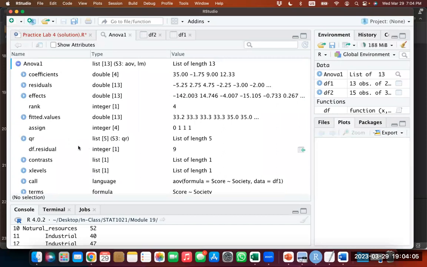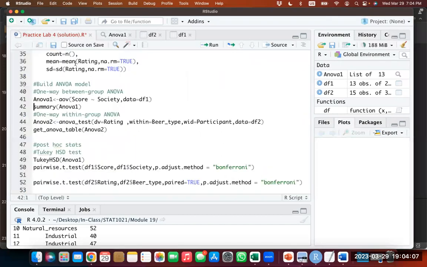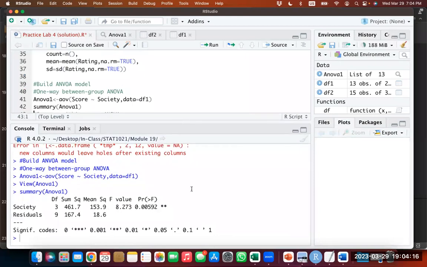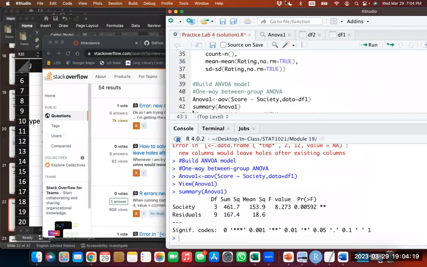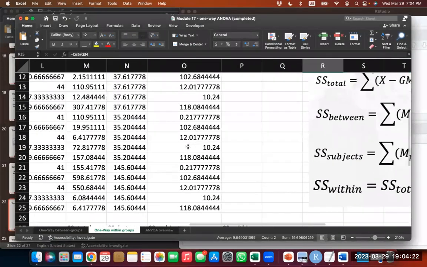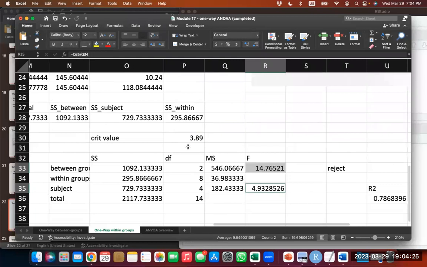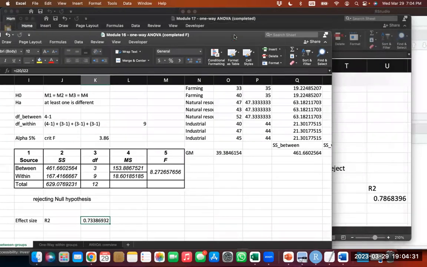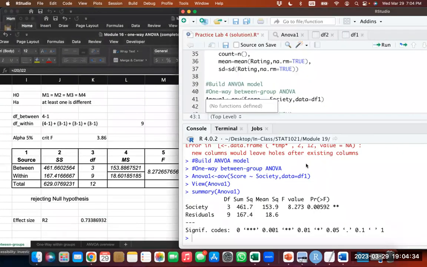There are a lot of things that are not useful and not necessary to understand right now. Let's focus just on summary. If you do summary on your ANOVA object, you get that ANOVA source table that allows you to do your hypothesis testing. As said, it's crucial that you understand what components are in a source table and what it looks like.